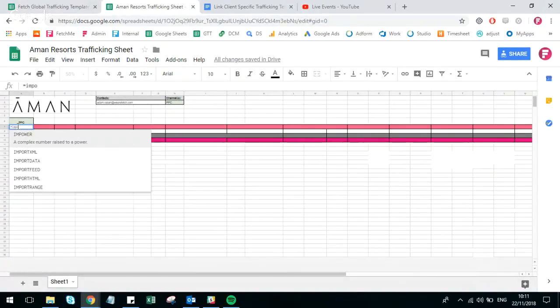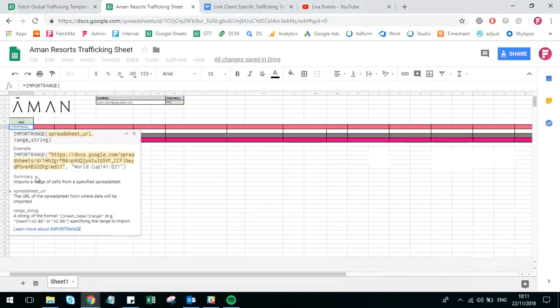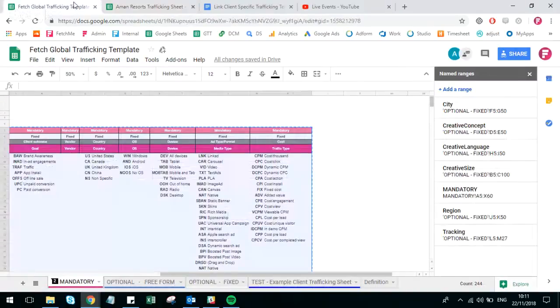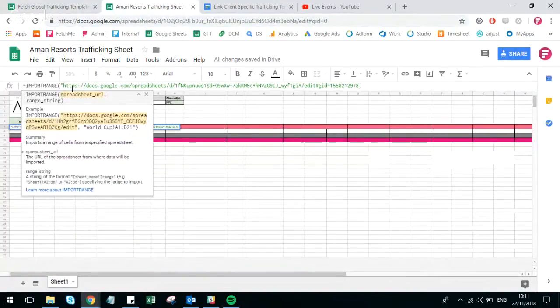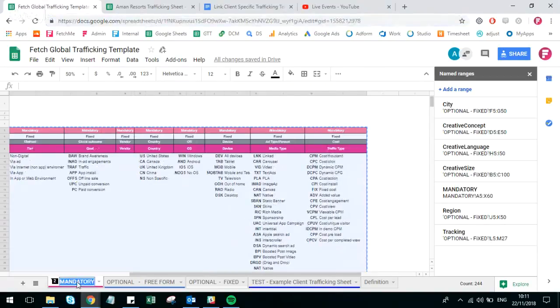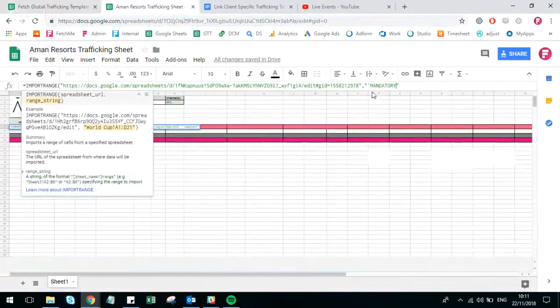So, equals IMPORTRANGE, and then double quotation marks. We are going to first state the URL from which we're trying to fetch data, in this case the global trafficking template, double quotation marks to close that, followed by a comma, and then your second argument. This will be enclosed in double quotation marks also. The first part of the second argument, in single quotation marks, is the name of the sheet we're pulling in. In this case, that's going to be mandatory. You can just copy and paste that in. And then after that, followed by an exclamation mark, is going to be the name of the cell range that we're pulling in.